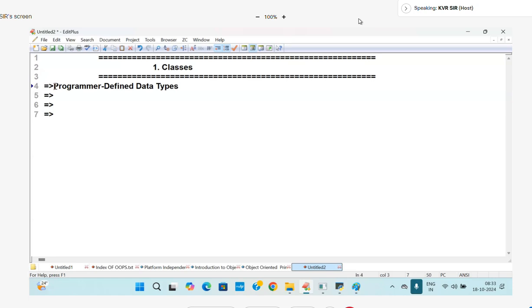So the first point is called what? Purpose of classes: used to develop programmer defined data types. Every real-time application in OOPs must start with which concept? Class. Every object oriented programming must start with a specification. That is called a class concept. Every Python program must start with which concept? Classes concept. I hope you are following me.